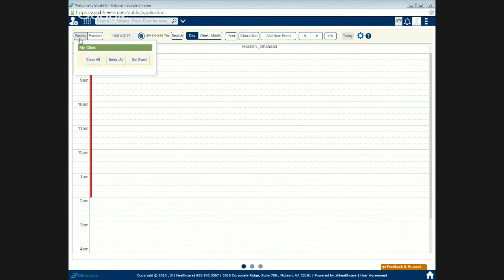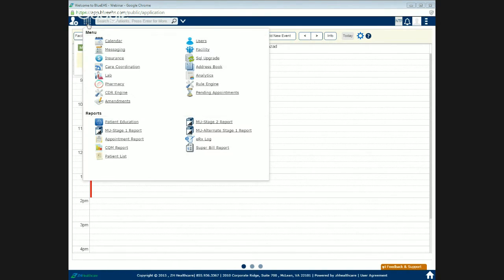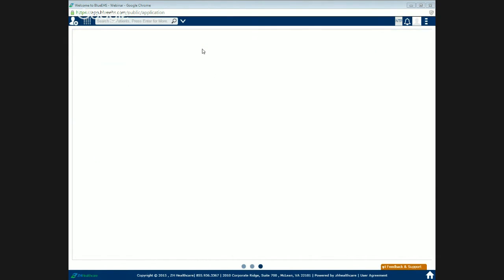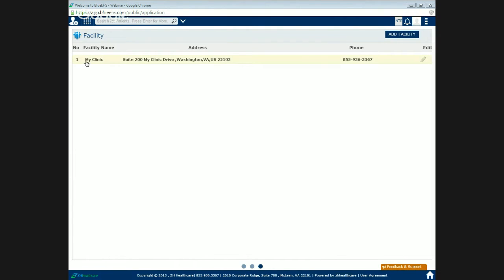If you want to add another facility to the clinic, I will show you the settings for that. Now, it is in the menu. If you go into the main menu, if you go into the facilities section, I'm going to click on the facilities section. Now the only one facility that is listed there is being shown here.